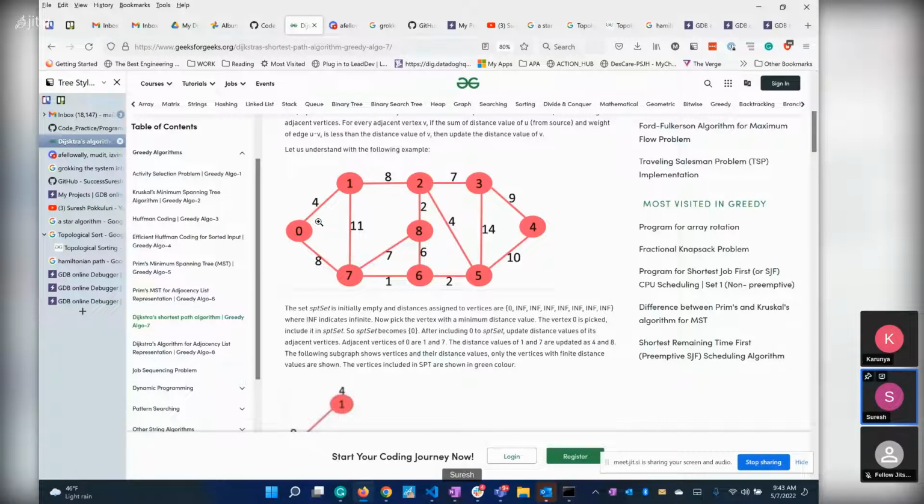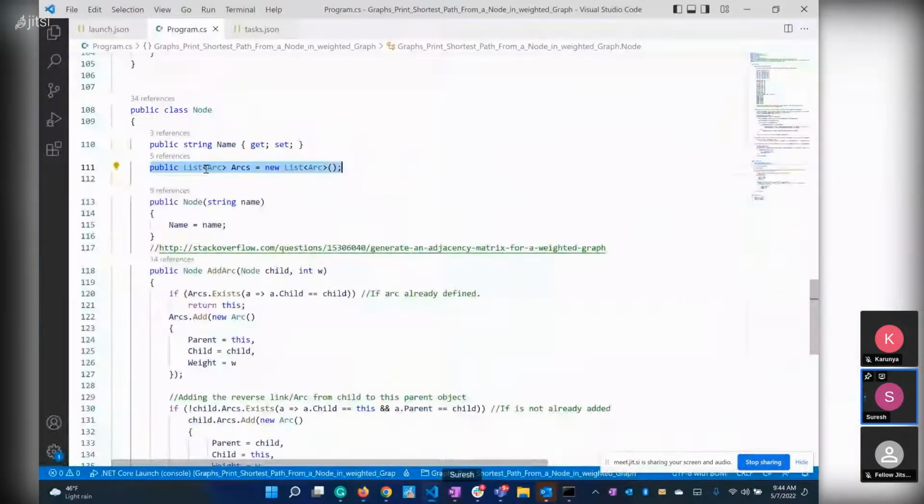Two, right? One arc from 0 to 1, another arc from 0 to 7. For the first arc, 4 miles; for the second arc, 0 to 7, 8 miles. So this particular list, for the node 0, has two elements. Okay, so that's what we do.